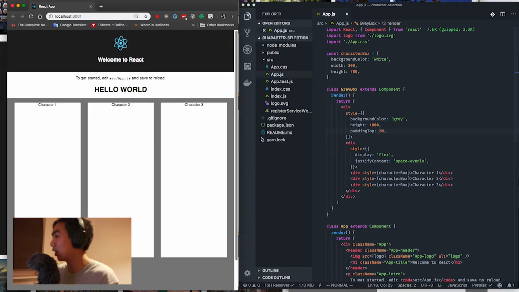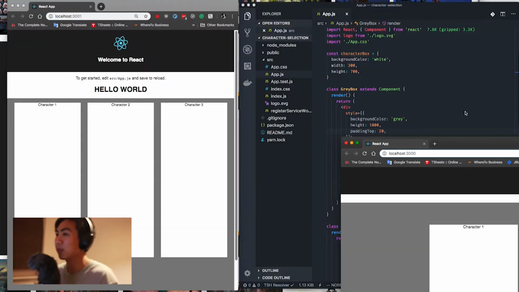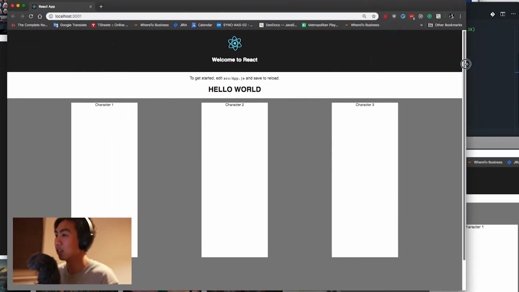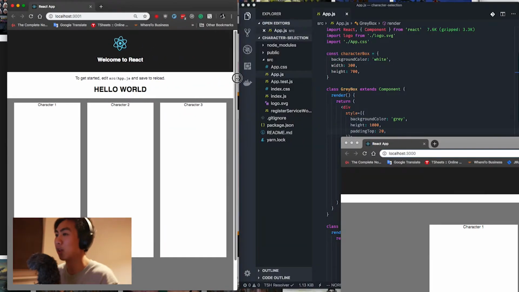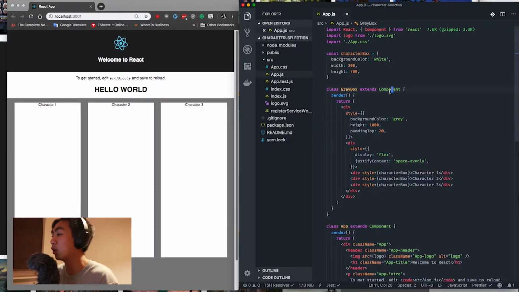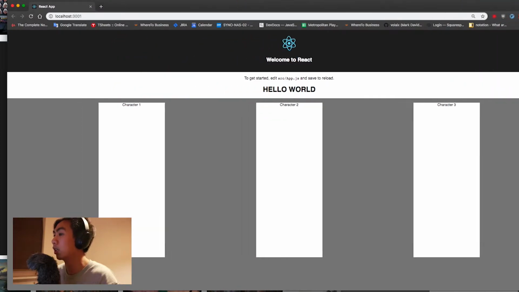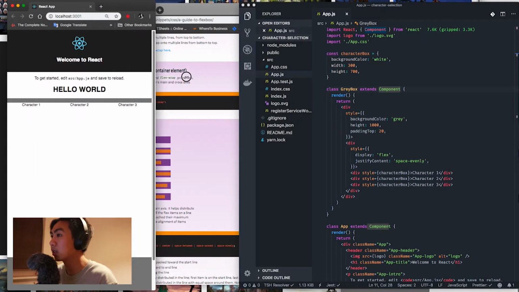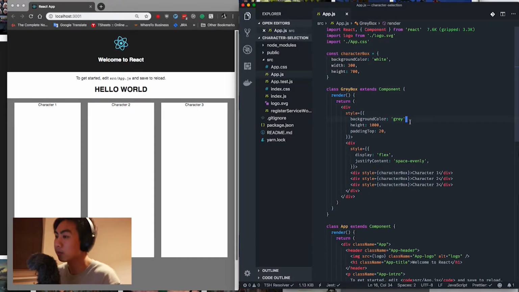Woohoo! So there we go. We're done, right? Oh yeah, character 1, 2, 3. And here, character 1, 2, 3. I mean, it's a smaller interface than what we had before. And we could make this responsive depending on the browser size. But let's keep it like this for now, and we'll make those optimizations later.